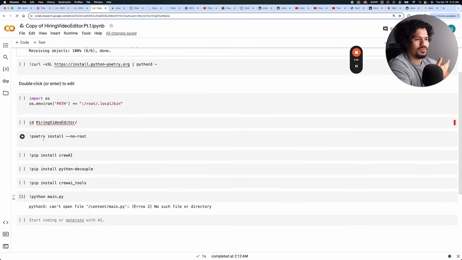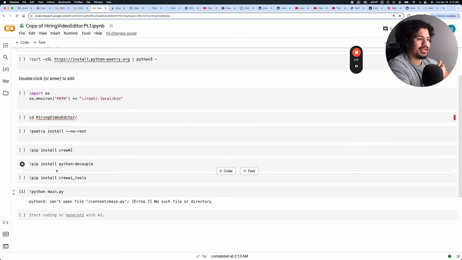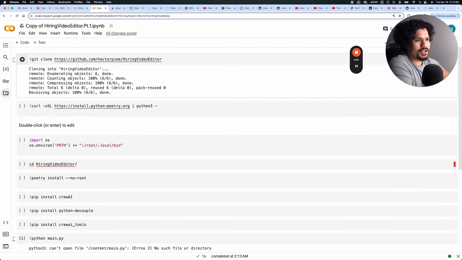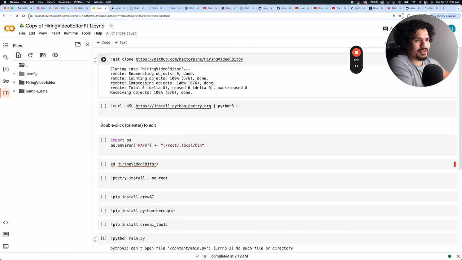Again, for all the installations, here you have the pip install crewai and some of the other libraries that the project is going to need. The only other thing you need to edit is, after you download the code in this first line, you're going to go to your folders here on this left side. You're going to open this. This is where the project files are, in hiring video editor.